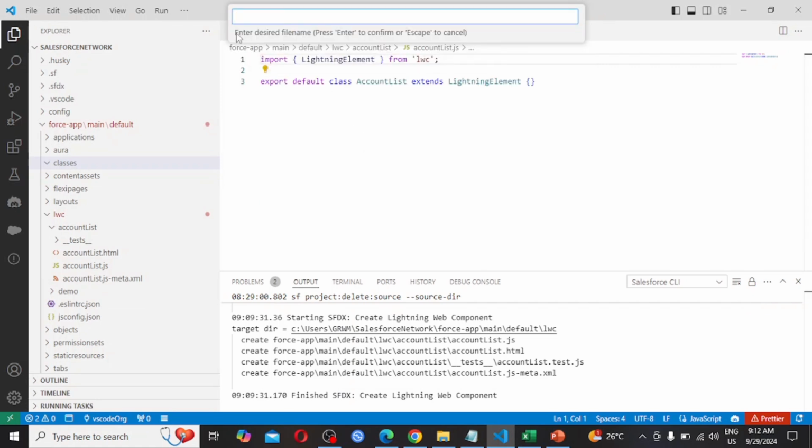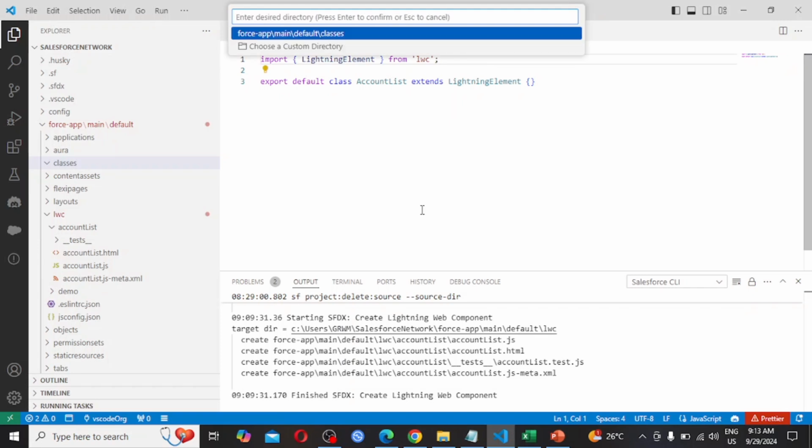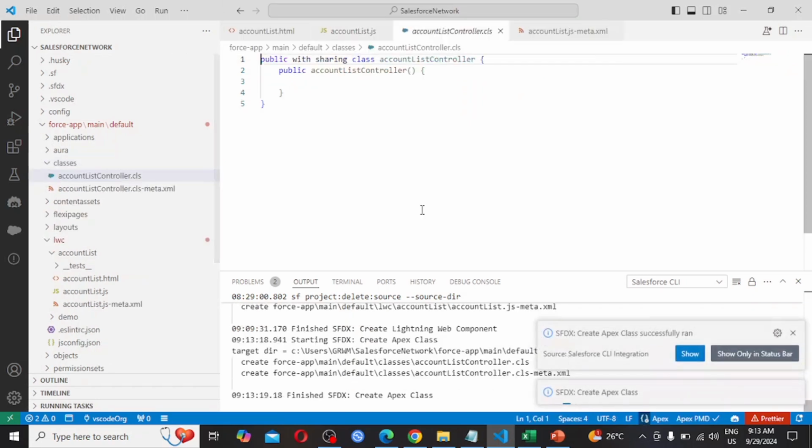It is asking to enter the desired file name. Here I am providing the file name accountListController and pressing the Enter button. Again it is prompting to enter the desired directory, or it is going to take the default one, force-app/main/default/classes. So I am hitting the Enter button.